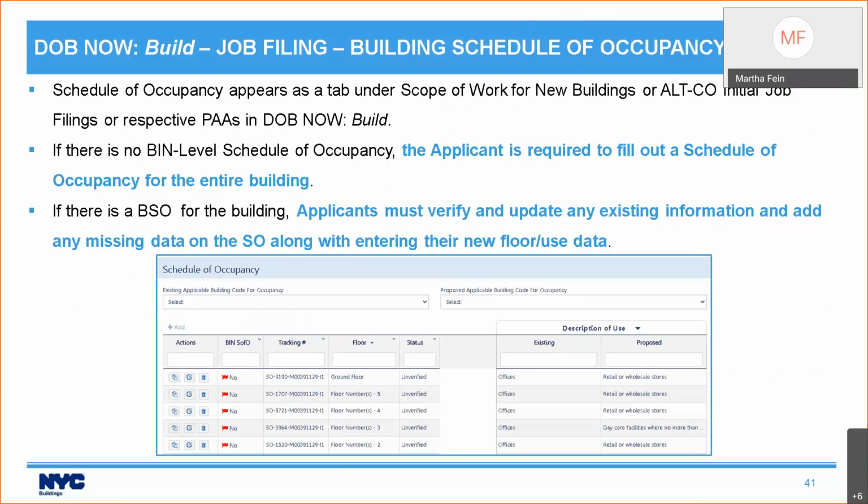So the schedule of occupancy shows up as a tab under the scope of work. And this is what it looks like. And we'll go into the live system in a little bit. If there is no bin level schedule of occupancy, then you need to fill out the schedule of occupancy for the entire building. This is not new, we talked about this.